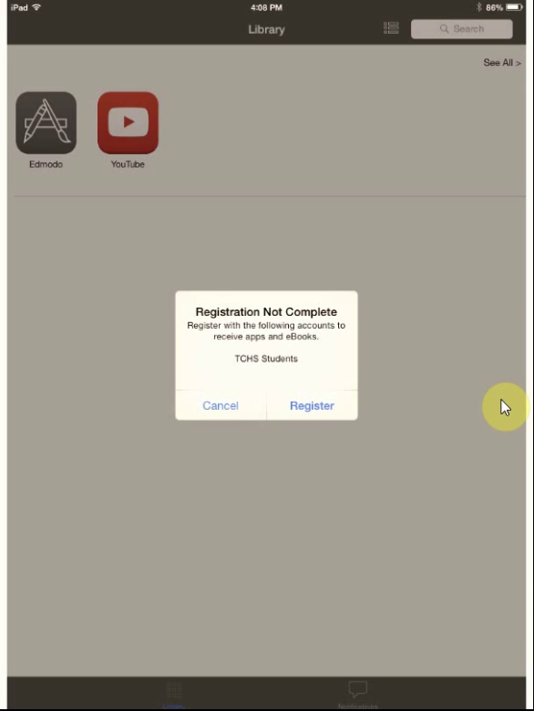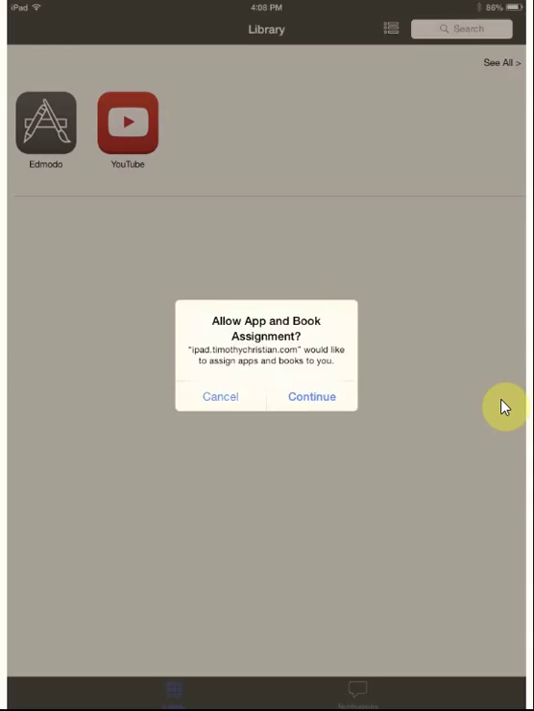It'll then tell you that your registration is not yet complete. You will have to complete this registration in order for you to get the free apps that we deliver. So you will click Register and click Continue. Unfortunately, there's a glitch in this software, and more likely than not, one of these two pop-ups will appear and disappear very quickly, and you won't get a chance to click the correct answer.